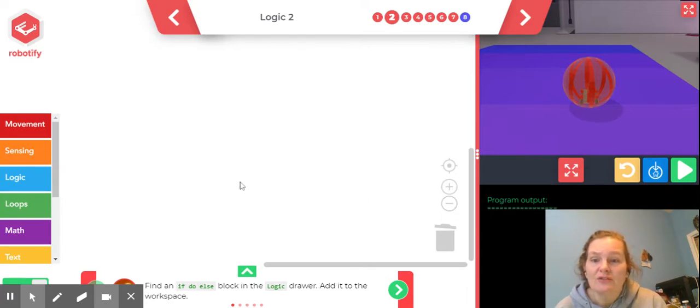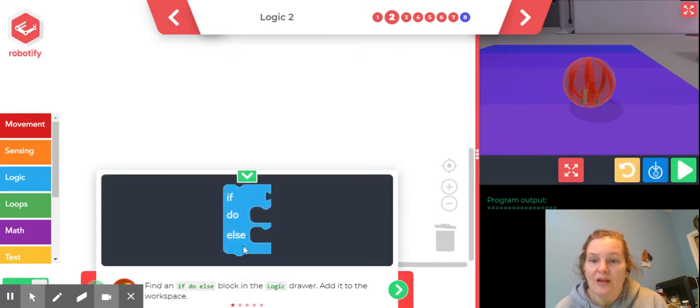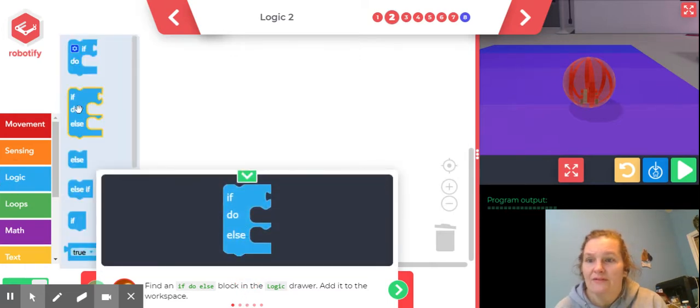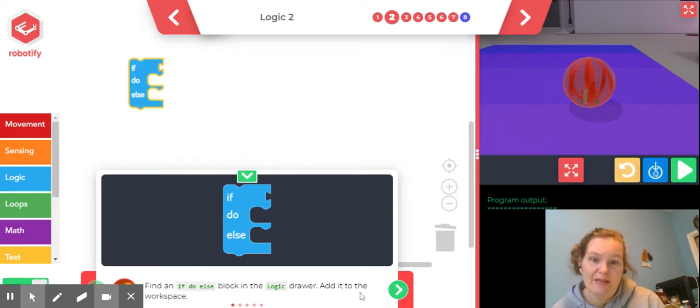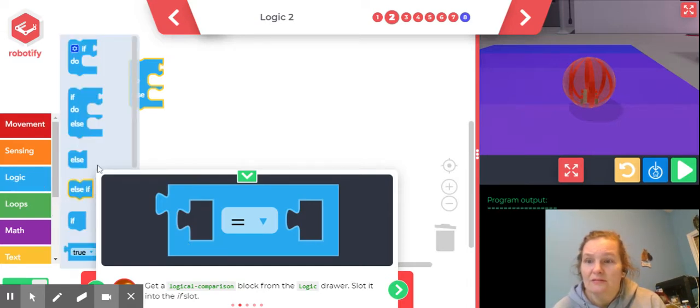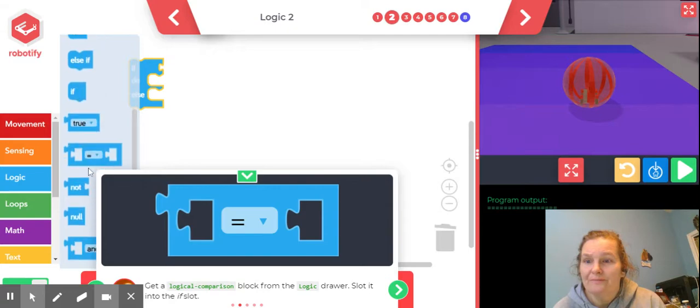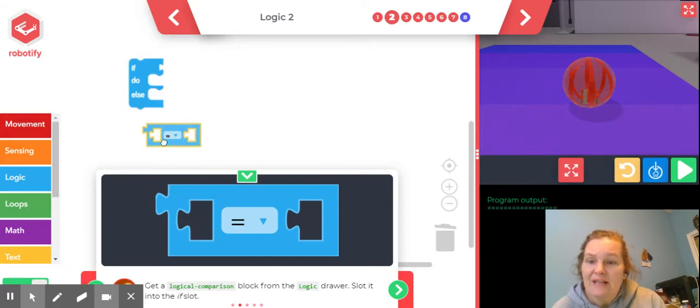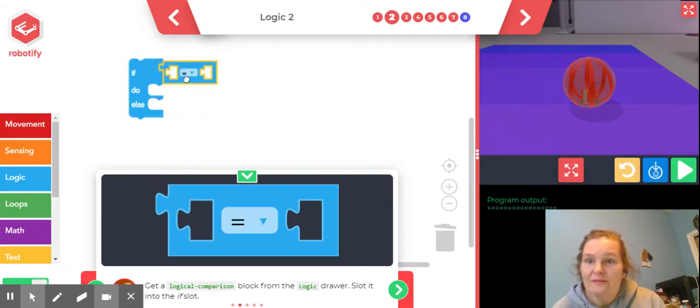Okay, so level 2. Find an if do else block. So what is that? If do else. Add it to the workspace. Click next. Get a logic comparison block. So I'm going to compare two things. I just need to scroll down. Slot it in the if.